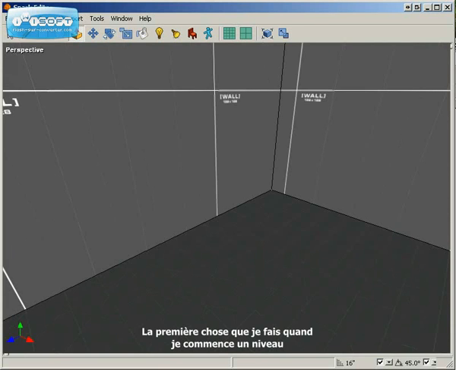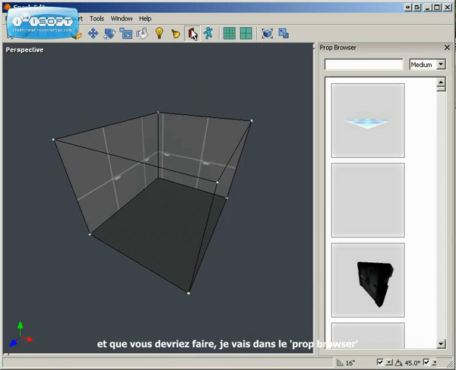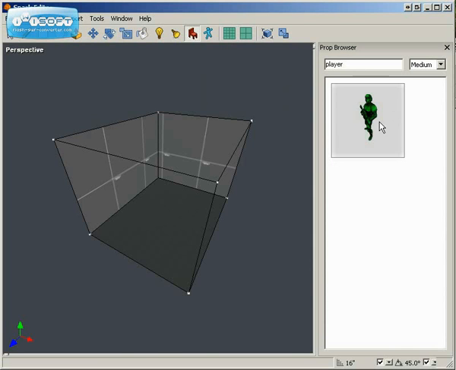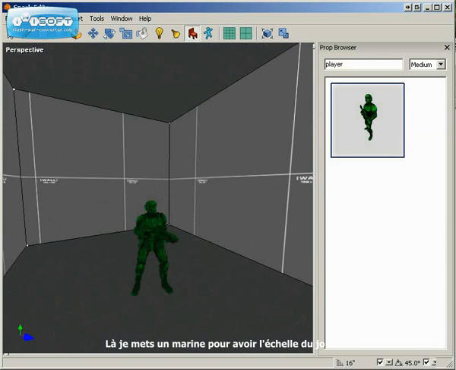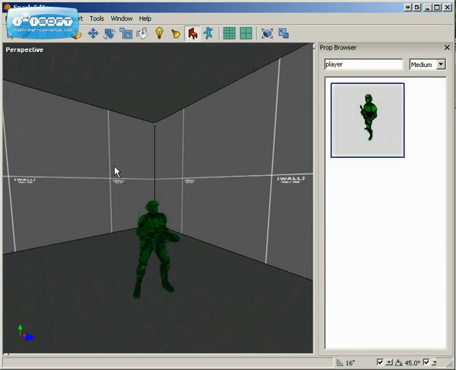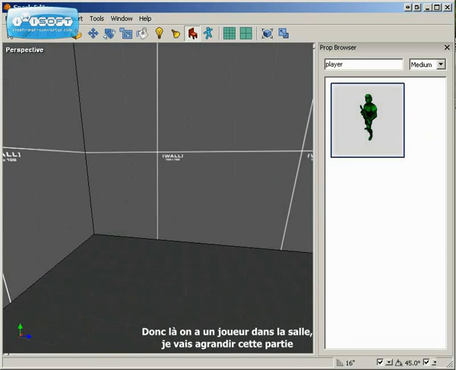One of the first things I do when starting a level, which I recommend you do as well, is go to my prop browser, filter for player, and just click directly on the face you want to create it. Create a player prop. This is just good practice so that you have a feel for the scale of your level as soon as you start. So we've got one room with a player in it.